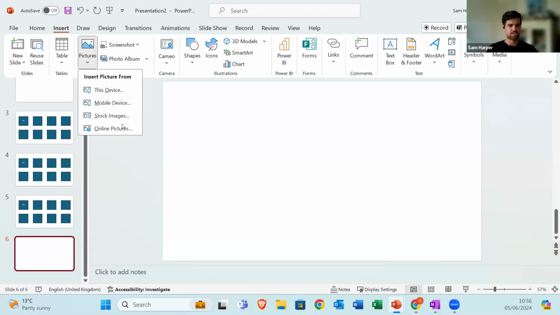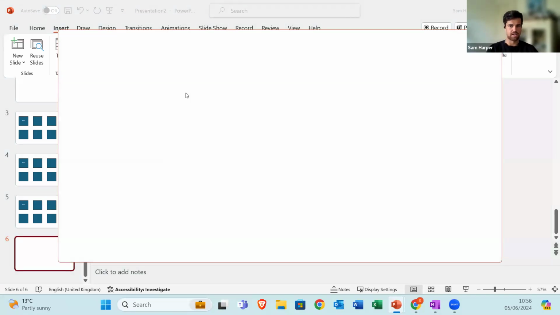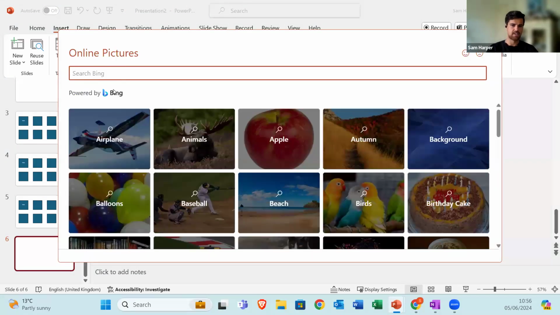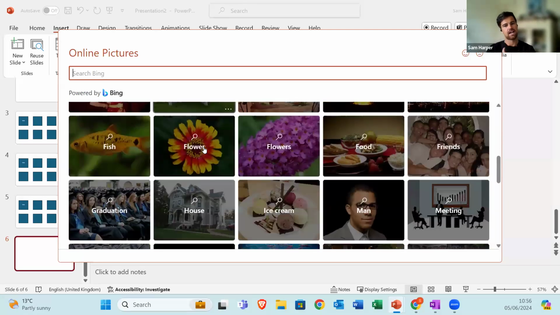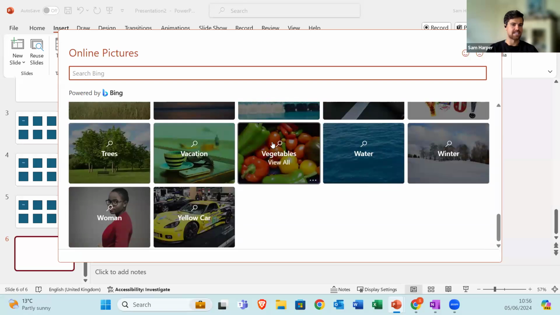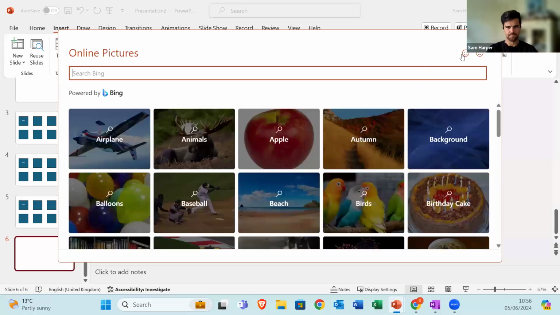I'm going to insert a picture. You can either insert it from your device, from a mobile device, maybe you're connecting via Bluetooth, online pictures as well. So you can click online pictures, you can surf the internet. If I click on there, I'll just quickly show you what that looks like. It will go to Bing because it's Microsoft Bing, and you can search images in here, click on the image, and it will add it into your presentation.